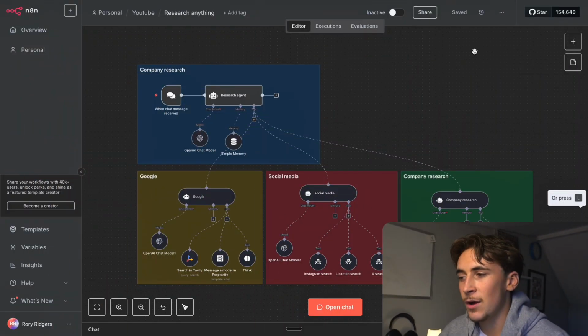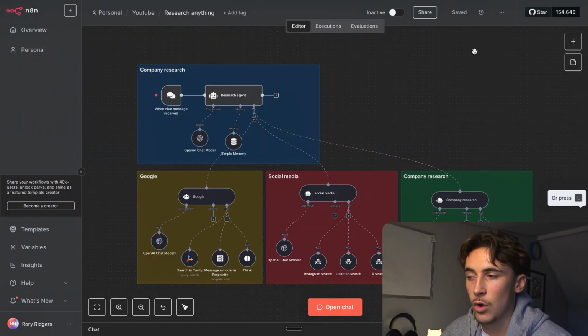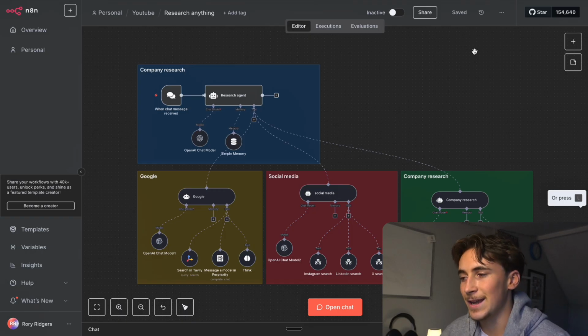Okay, so we're in N8N now, and like always, what I'm going to do is give you a high-level overview, and then we're going to do a demo so you can see it in action, and then I'm going to give you a more in-depth breakdown of what's actually going on.